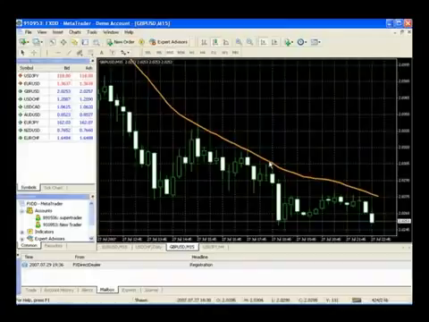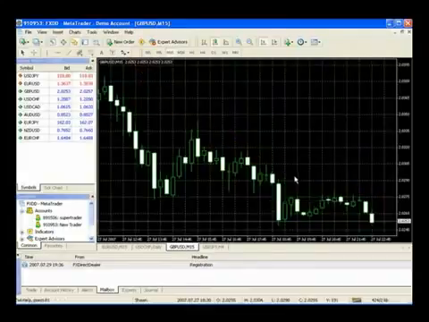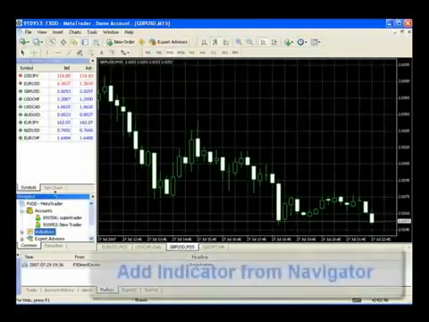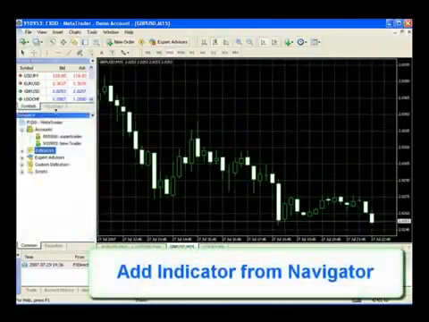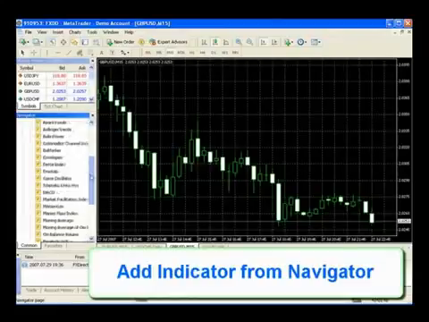Let's go ahead and remove this moving average. We'll do that by right-clicking and selecting Delete Indicator. We can also add an indicator from the Navigator window. Now I'll pull it open a little bit further here, and we'll select the little plus sign next to Indicators. And MetaTrader 4 will show us all of the different indicators available.